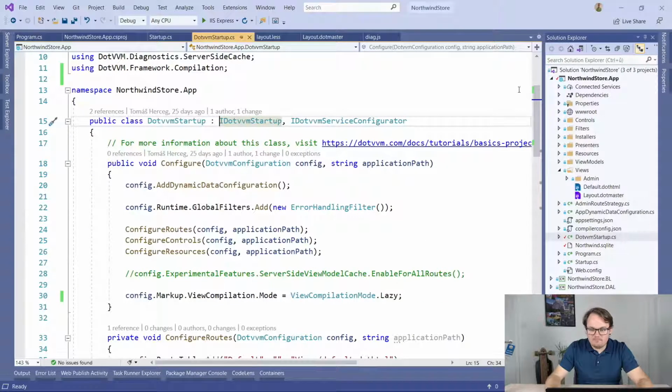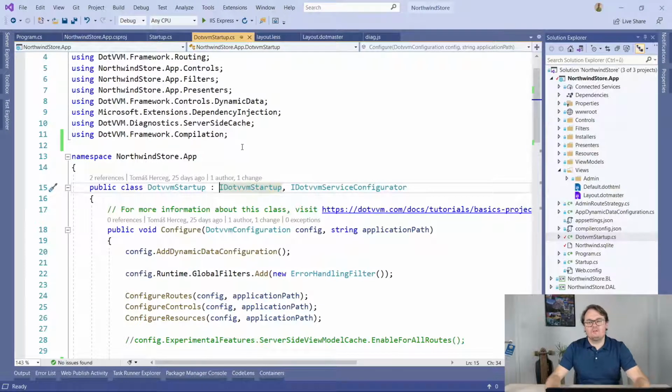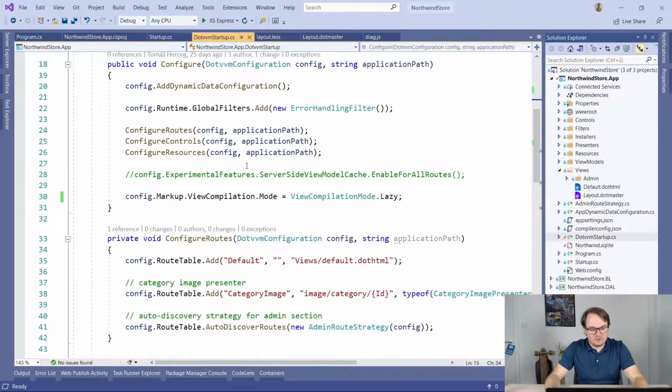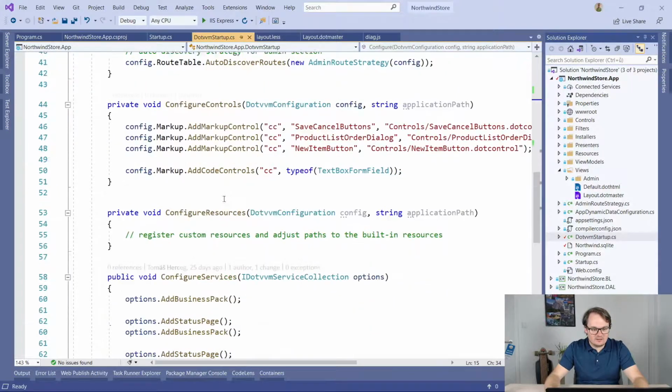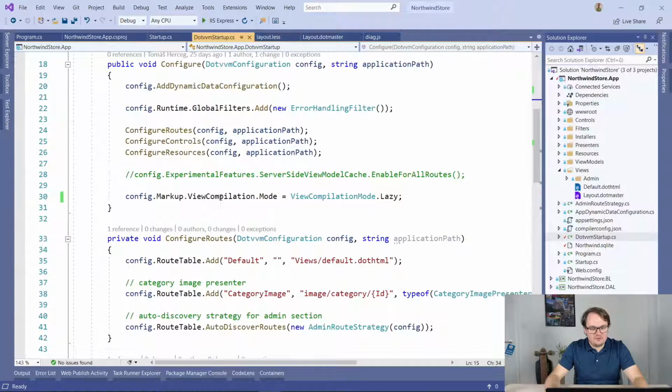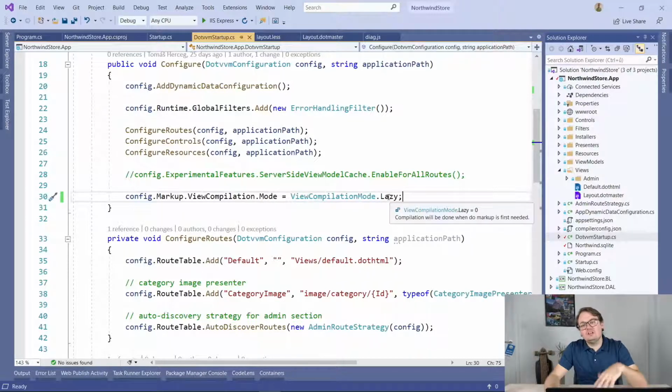So I have an application which is called Northwind Store. You can find it on GitHub. If you enter DotVVM and Northwind in the search engine, you will find it. It's a sample Northwind database, and the application is written over this database. So let's run it. I have the default mode specified here, so I'm now in the DotVVM startup file. And you can see that the mode is set to lazy, which is the default mode.